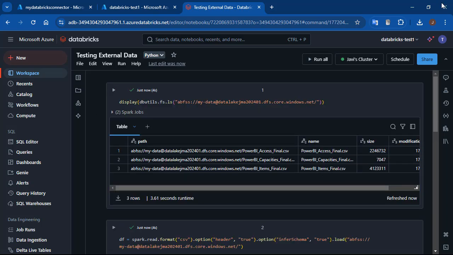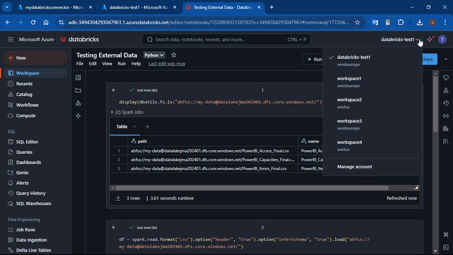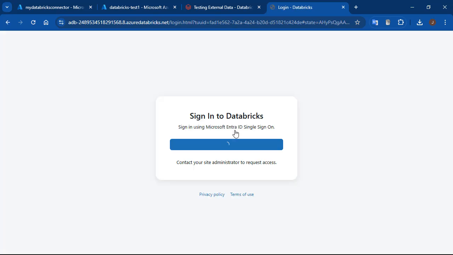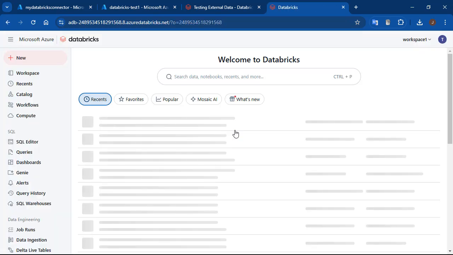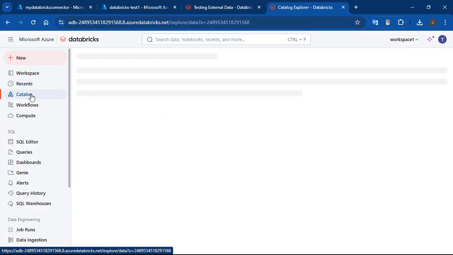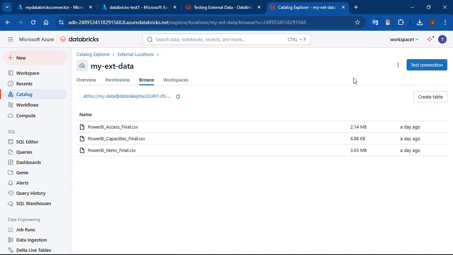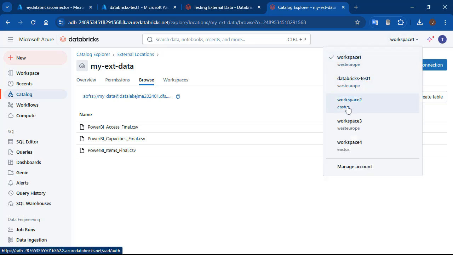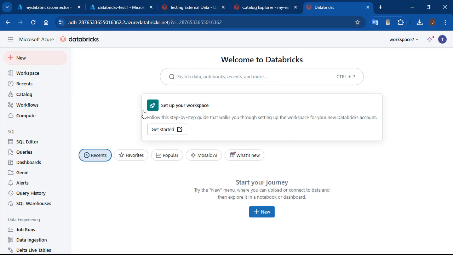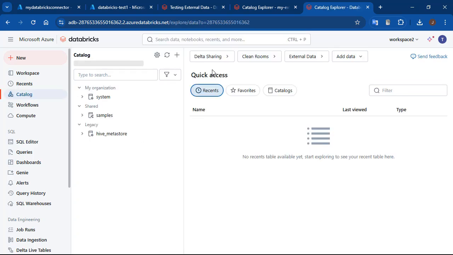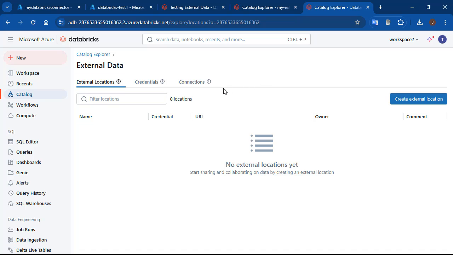Something important to keep in mind is that the storage location doesn't belong to the workspace you're working on, it belongs to the metastore, right? So if we go to the workspace that uses the same metastore because it's in the same region, we can get the data. But if we move to a different workspace in a different region that is using a different metastore, this external location is not available.